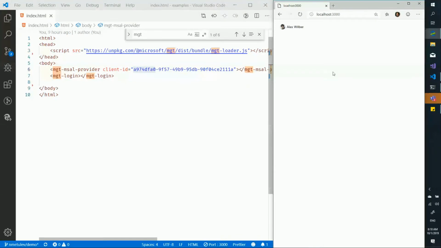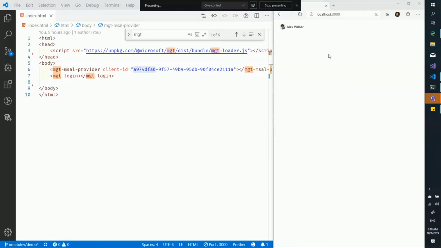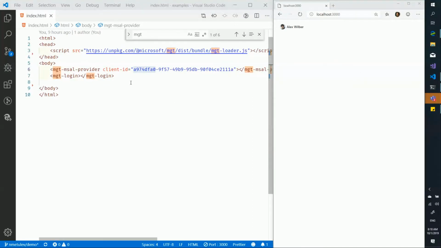So now with three lines of code, I have a fully authenticated user, which I can sign in, sign out, and I can view their detail, their profile picture, and everything. So for somebody that's trying to get started with the Microsoft Graph and starting to just play around with it, this is super easy to get started.